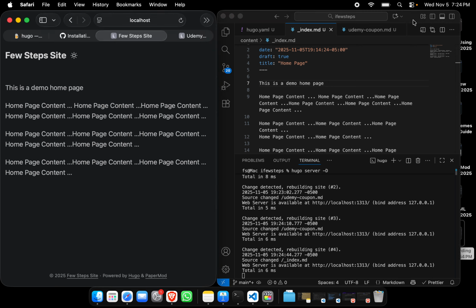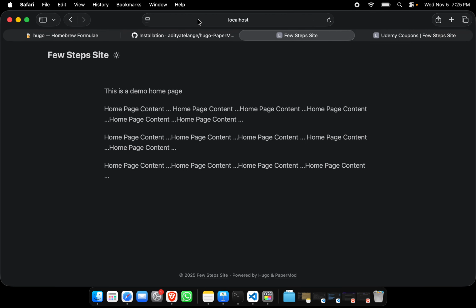So that's it. In this way we can easily create the site from these markdown files. And that's it. In this way we can run our project, I mean run our website on the browser after running the server like this.